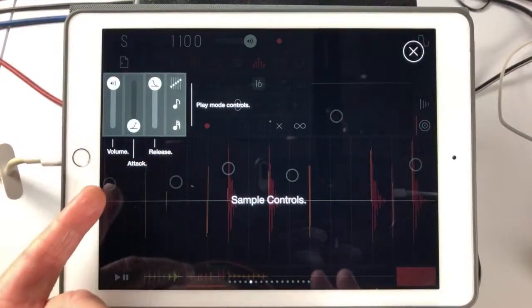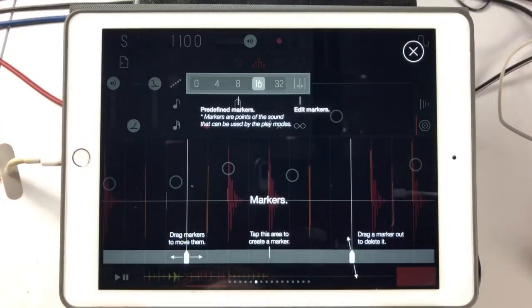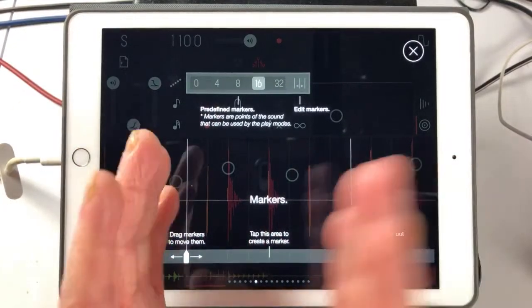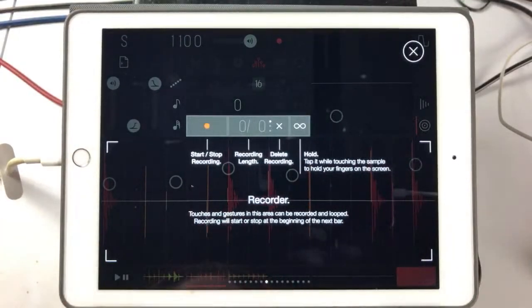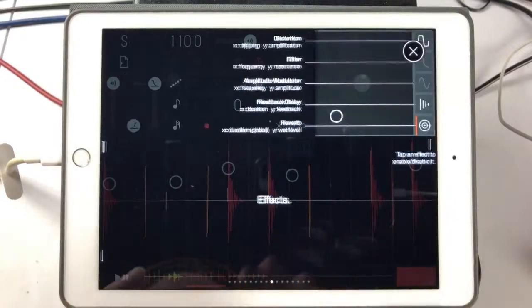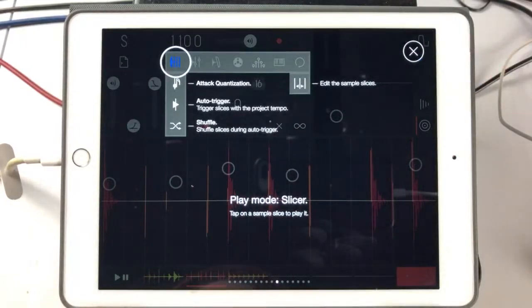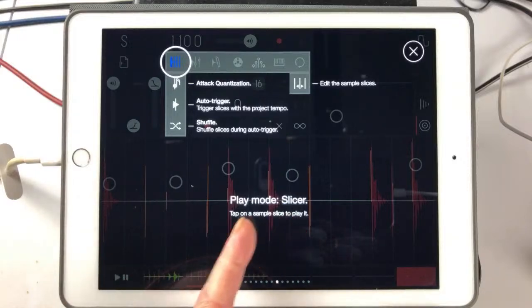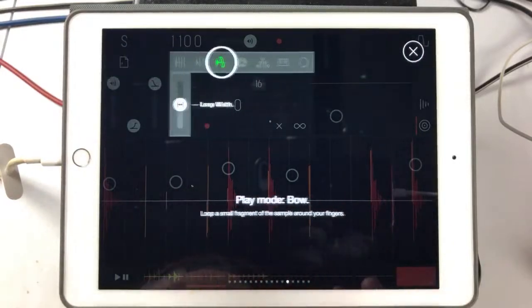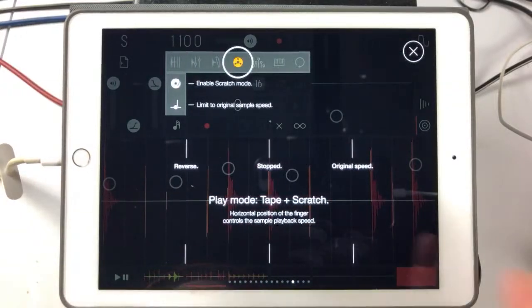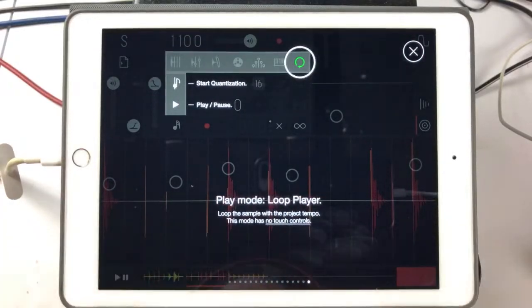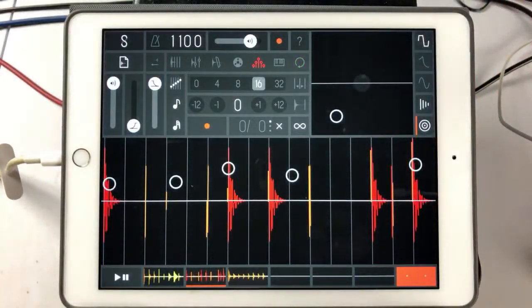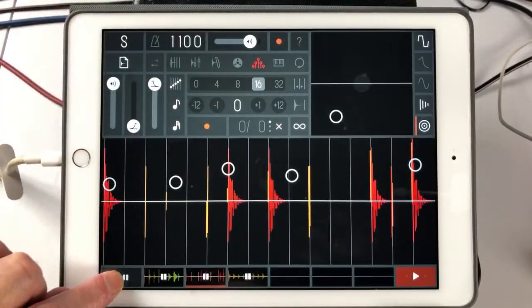So like your sampler controls, you've got attack, release, your markers and your quantizing there for stepping octave, where you can go up and down an octave. Then you can record, and it explains what I've just explained. Then you've got your effects. And this is your play modes now: your slicer, your looper, your bow, your tape and scratch, your arpeggiator, and your keyboard mode, and then you just play your loop player. But I forgot to point out the plus and minuses with the thing.